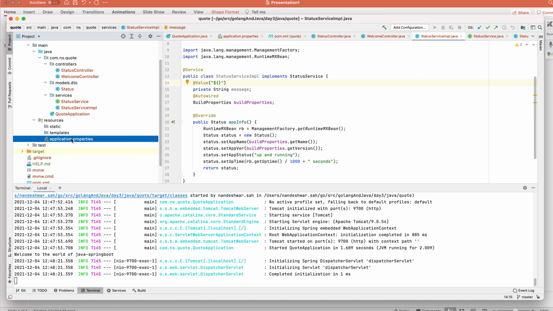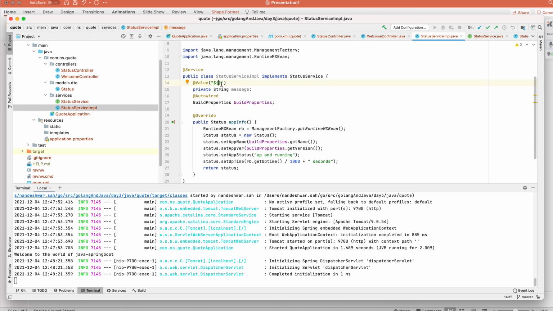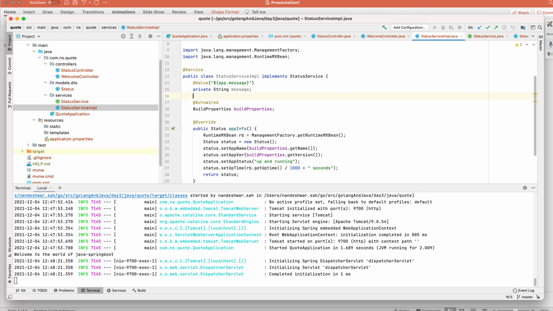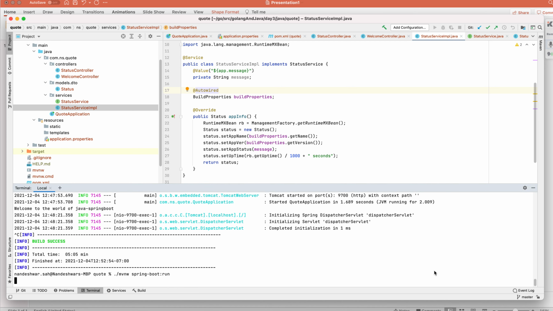So let's check what's there. It's app.message. Okay, app.message. So we'll come to this file, and here we can do app.message. As soon as we do this, @Value goes and reads the value for app.message, and the value will be stored in message. So next, we can just display this message here. Type message, save it, stop the application, and then run again.